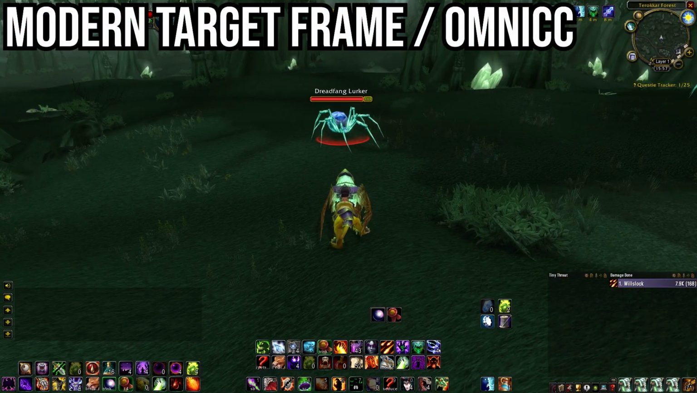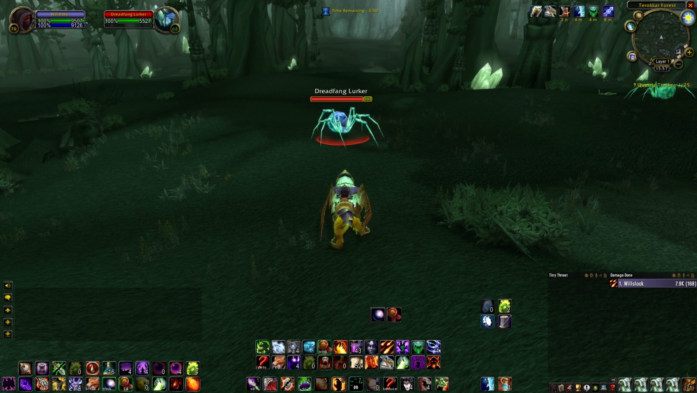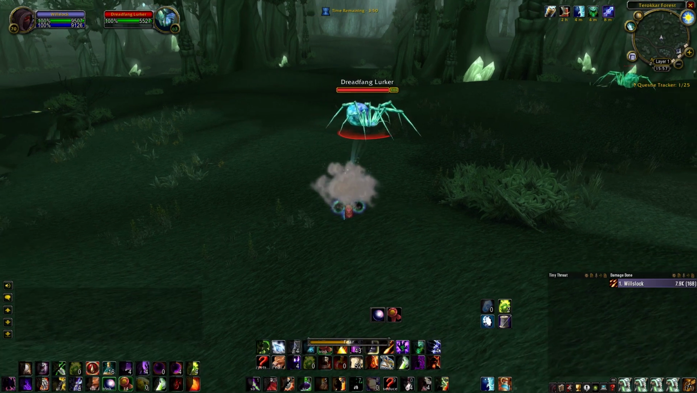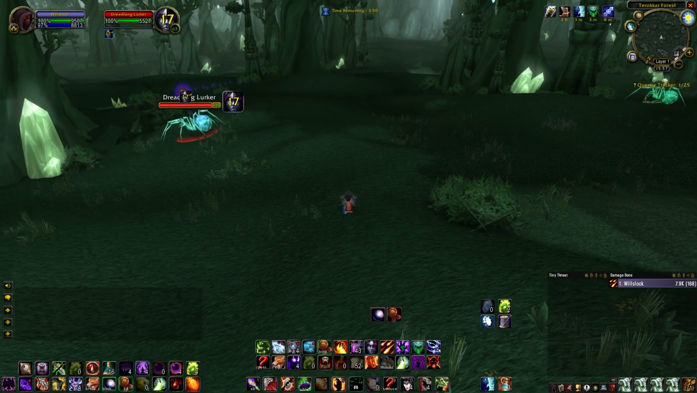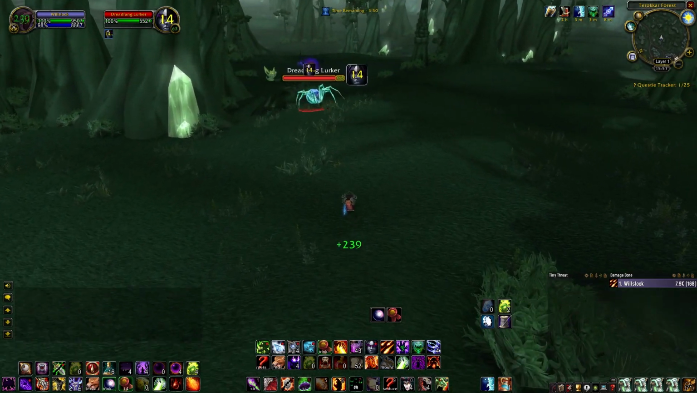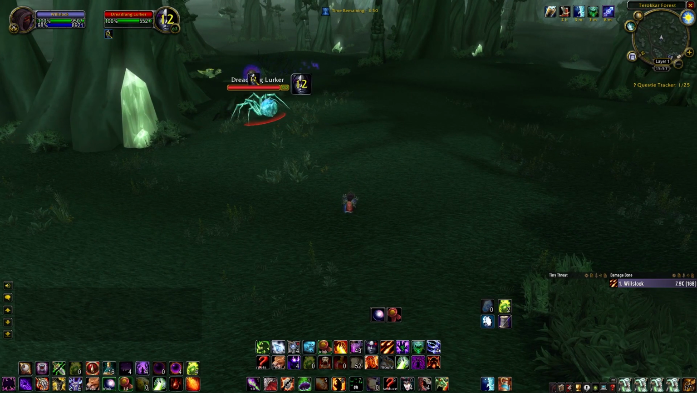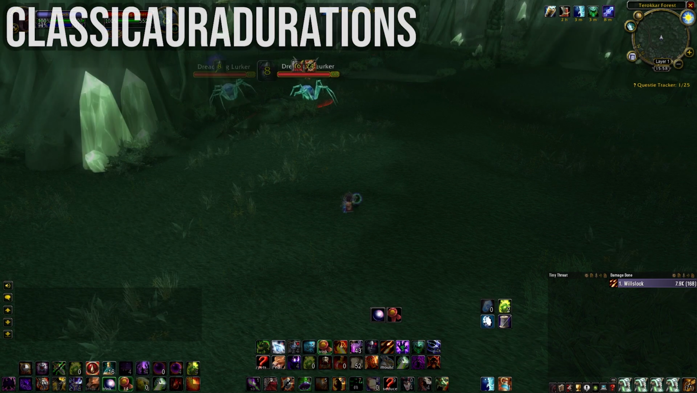ModernTargetFrame and OmniCC, these are two of the most important add-ons for me. What they do is show how much health enemies have, rather than it just being a percentage. OmniCC has other functionality and is needed for ModernTargetFrame to work. It also displays CC effects over characters' portraits when they're affected, so it's a lot more clear.